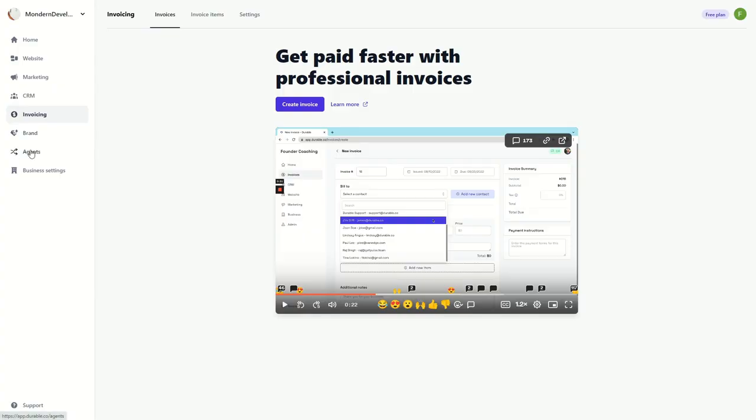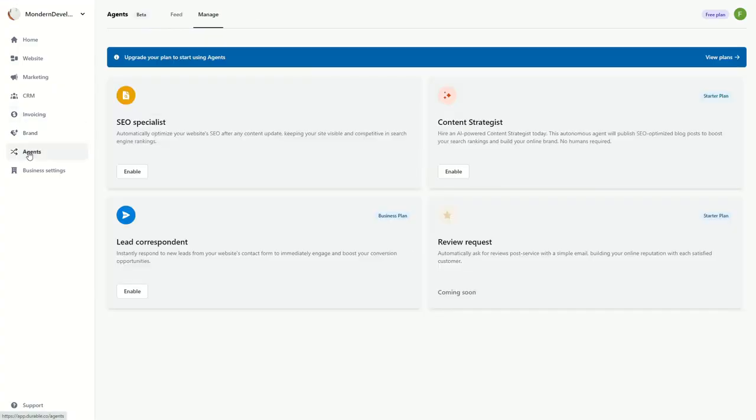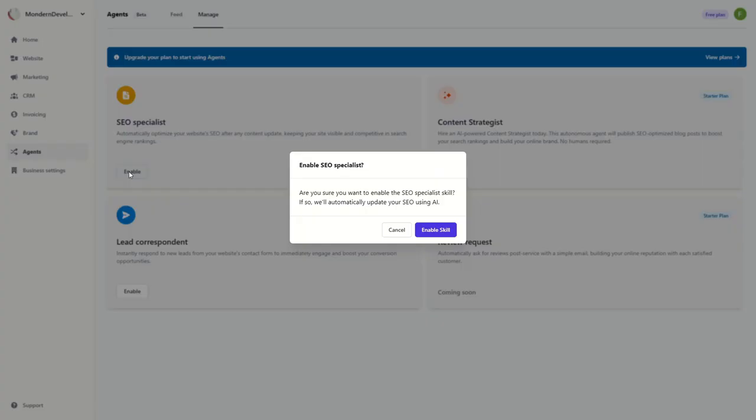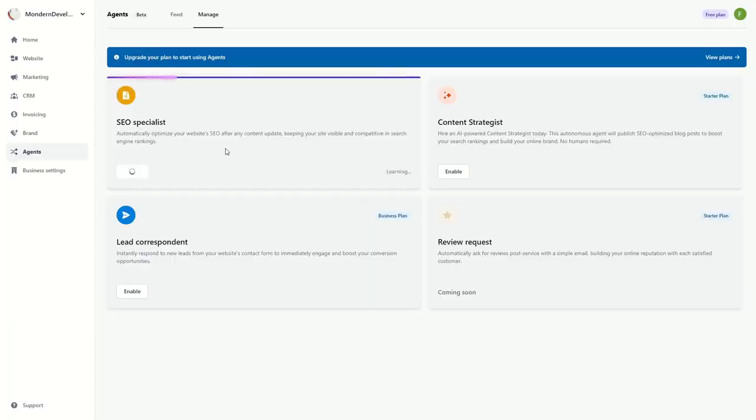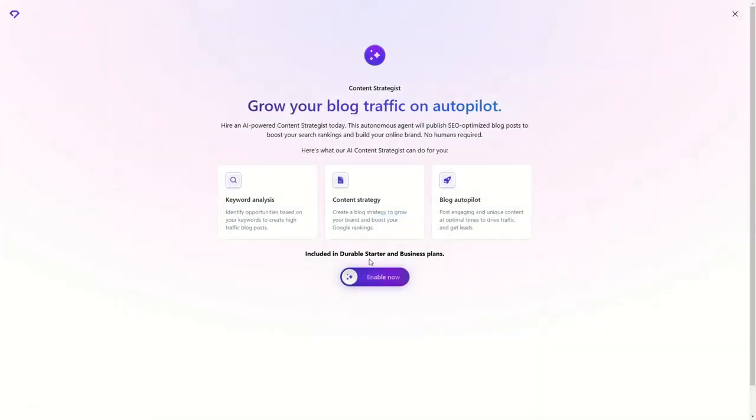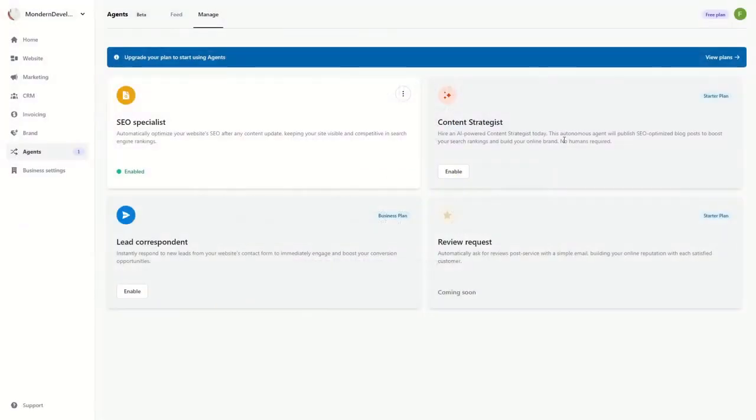So the next thing I want to show you is agents. This is really interesting because they are basically AI assistants. So we have an SEO specialist. This is essentially just an AI assistant that, if you enable this, helps you with your SEO. Or what I really like about this is the content strategist. If you enable this, it is basically an AI assistant, which you can already see. This autonomous agent will publish SEO optimized blog posts to boost your search rankings.